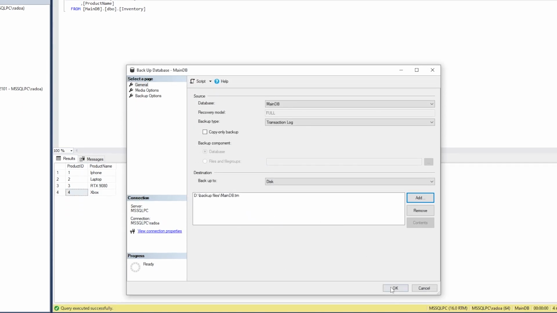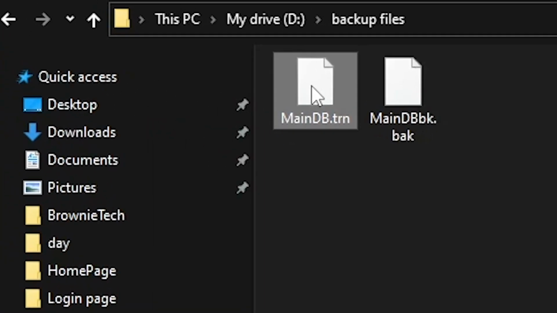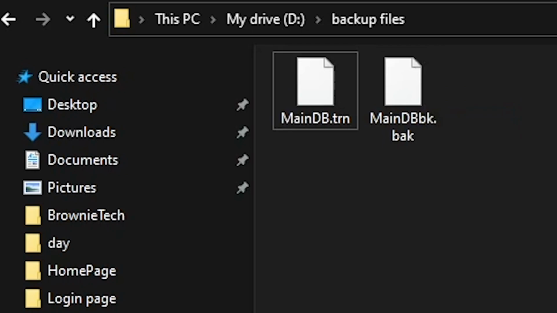Press OK again. Press OK. So the backup of this database main DB completed successfully. Now let me go to this file. This one has 3 data and this one has 1 more data. So both together is 4 data.